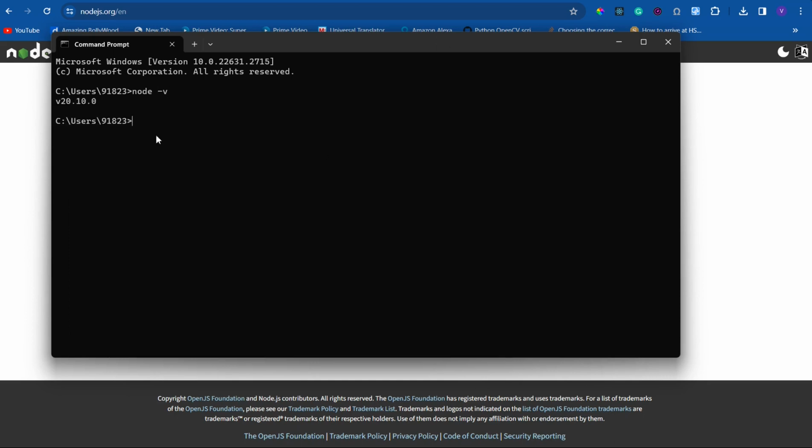Now let's install the Nest CLI. In your terminal or command prompt, enter npm install -g @nestjs/cli. npm is a package manager for Node.js packages. Once completed, to verify, type nest -v. It will show you the version of Nest CLI installed.